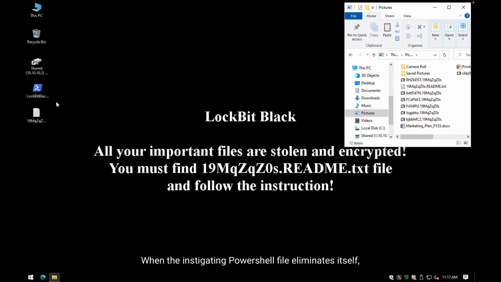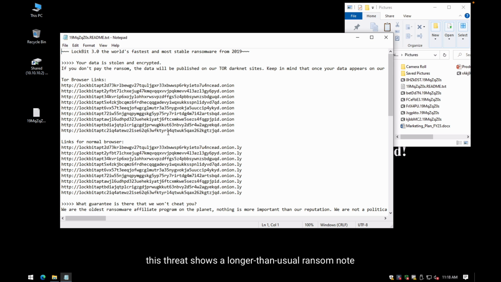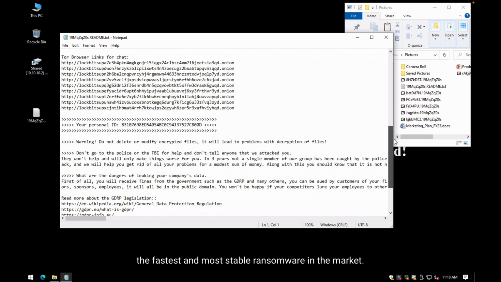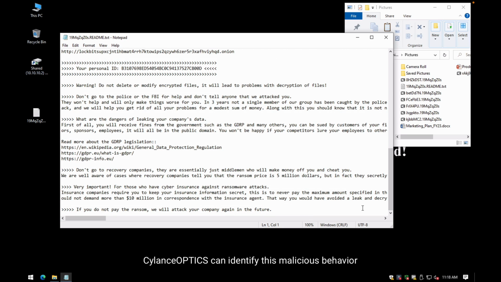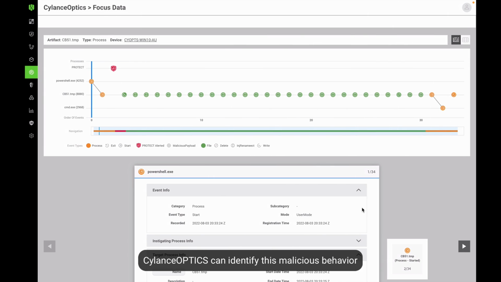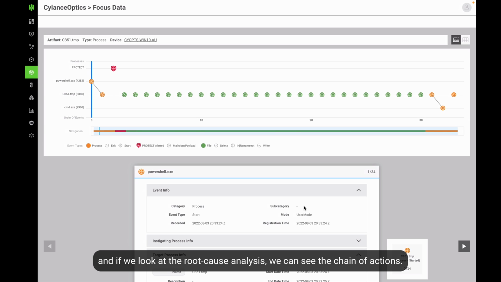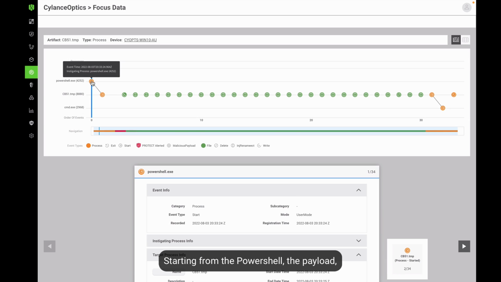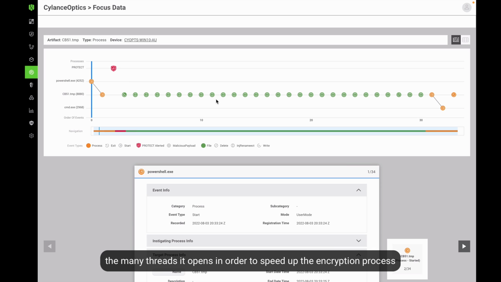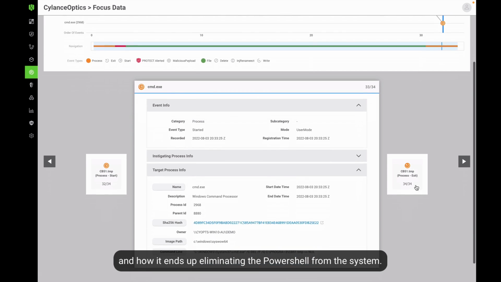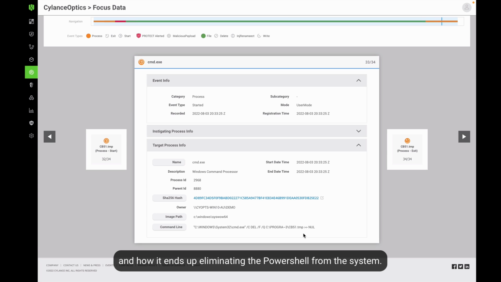When the instigating PowerShell file eliminates itself, this threat shows a longer than usual ransom note where the threat actor boasts that they are the fastest and most stable ransomware in the market. Silence Optics can identify this malicious behavior with its context analysis engine, and if we look at the root cause analysis, we can see the chain of actions starting from the PowerShell, the payload, the many threads that it opens in order to speed up the encryption process, and how it ends up eliminating the PowerShell from our system.